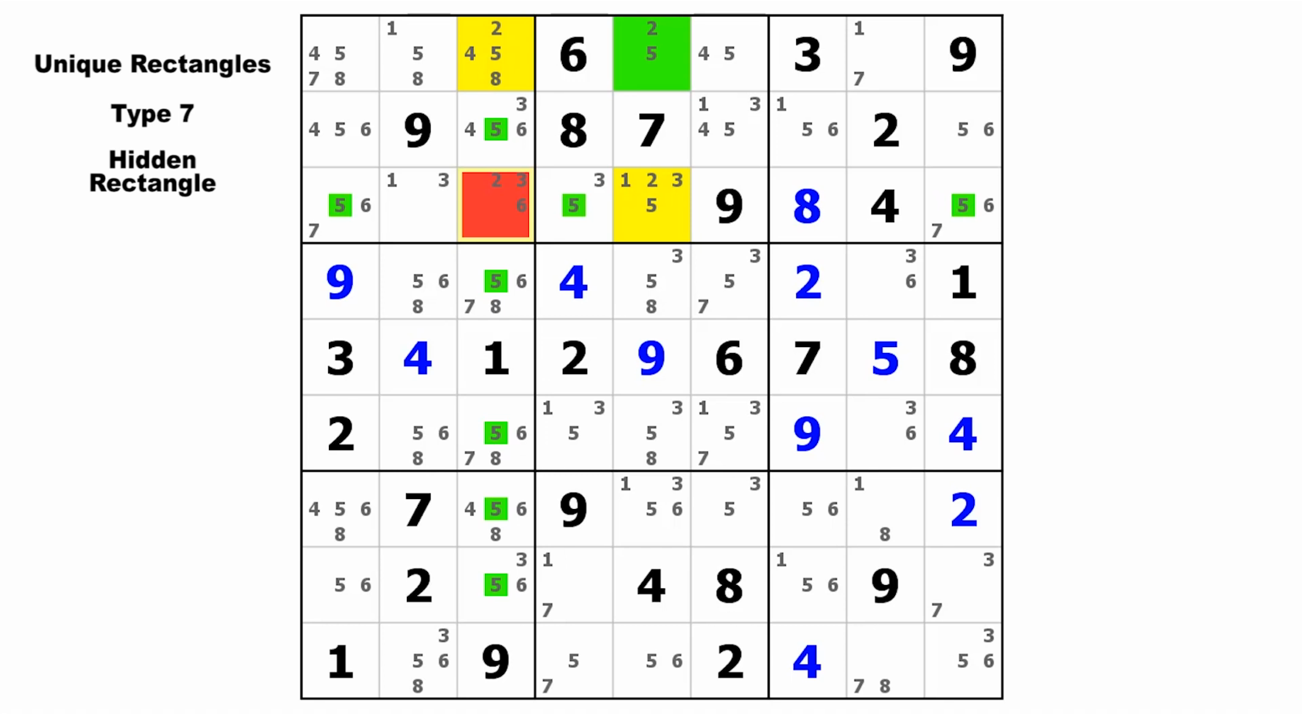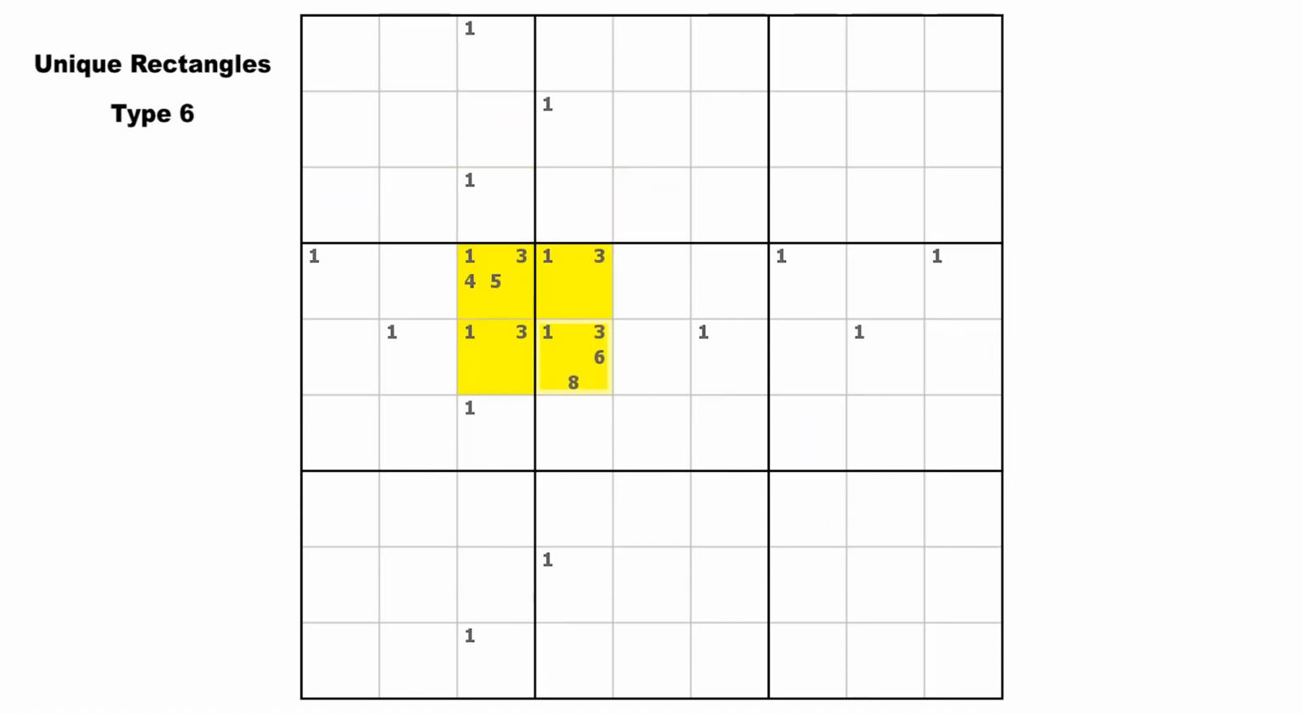So let's move on to type 6 right now. A UR type 6 is the most productive UR of all, but unfortunately, they are very rare. You won't see many of these, but what's so cool about them is that whenever you find one, not only do you get to make 2 candidate eliminations, but you also get to solve 2 cells. It's pretty great, and here's how it works.